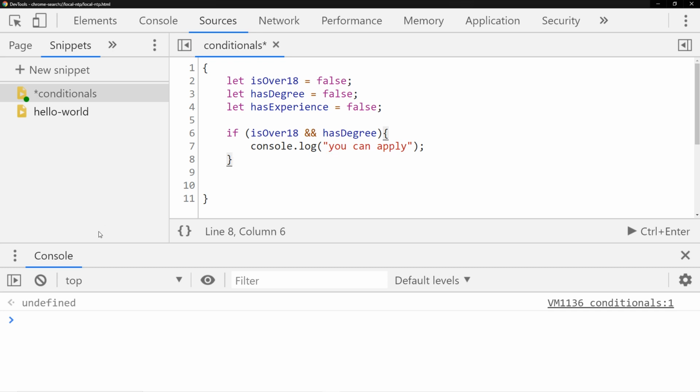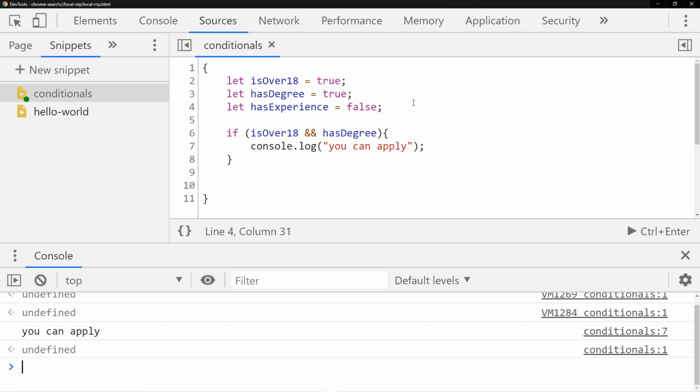So let's see. If I clear the console, I'm going to do a Control Enter. Notice that we don't see anything because in this case, both are false. But let's say you are over 18, but you don't have a degree. And I'm going to do Control Enter. And we still don't see this console.log because this is true, but this is false, right? So if I changed both to true, now we see that you can apply, right?